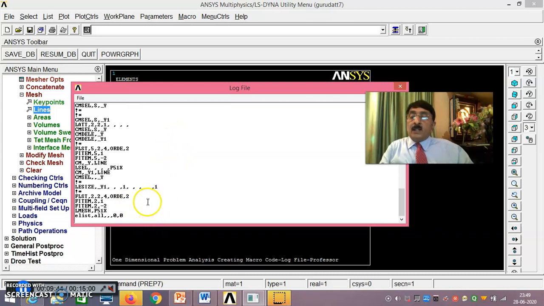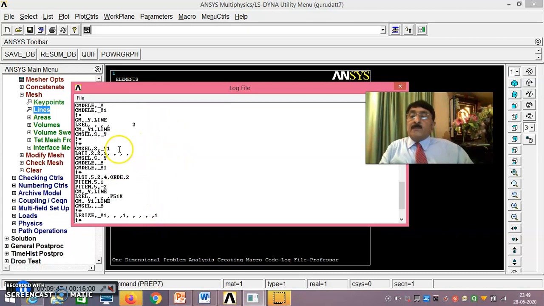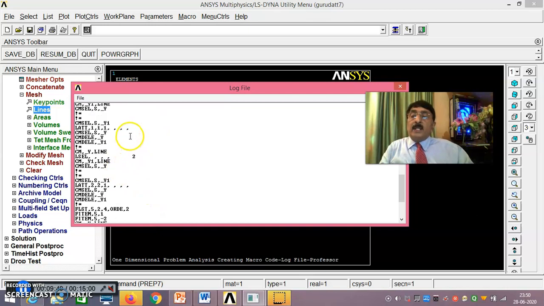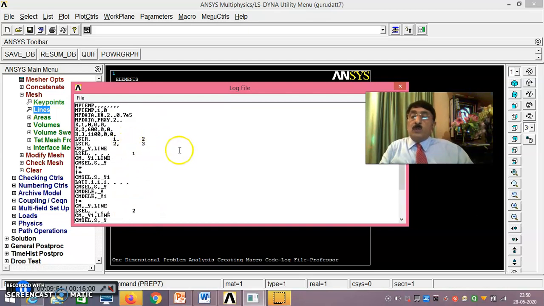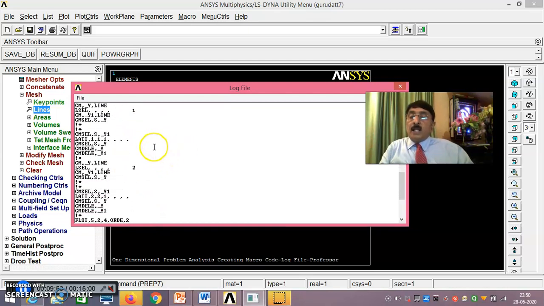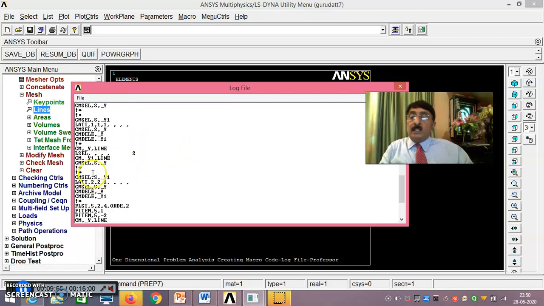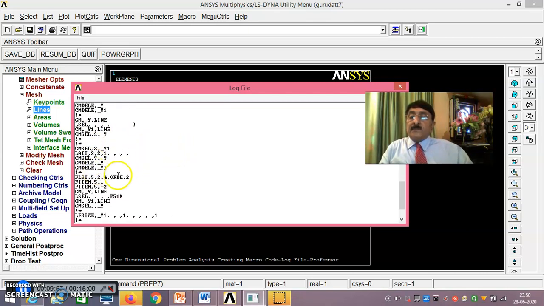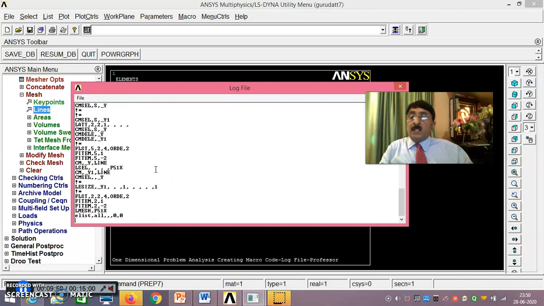Then I've joined by, you see here, 1 to 2, 2 to 3, and then the meshing also has been done. Meshing has been done up till here, up to L mesh, that is, up till here we have done. This you understand, okay.